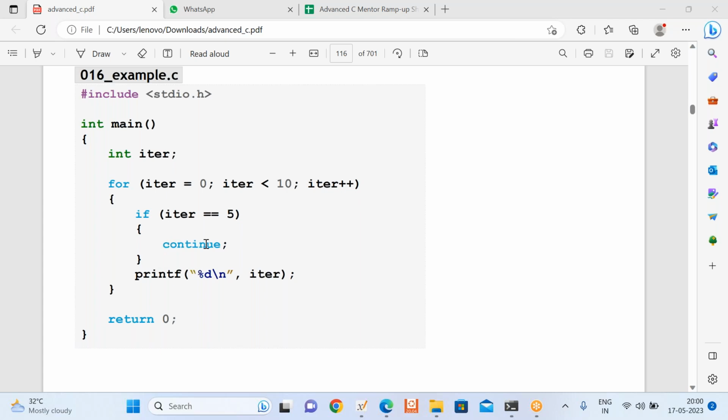When your controller gets the continue keyword, it will not execute what is written below. From this point, from the continue point where your controller got the continue keyword, it will directly jump to this ITR plus plus. It will skip all the statements written below the continue keyword in your for loop, no matter what is written below. It will directly jump to ITR plus plus.